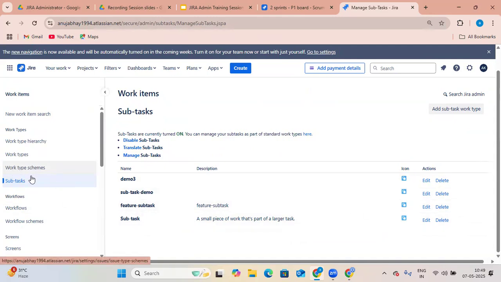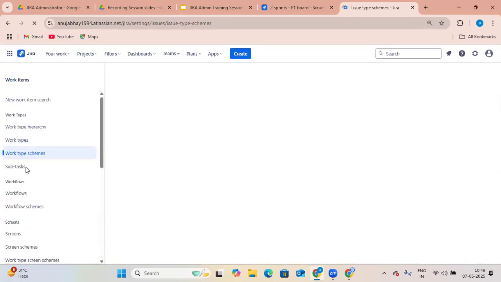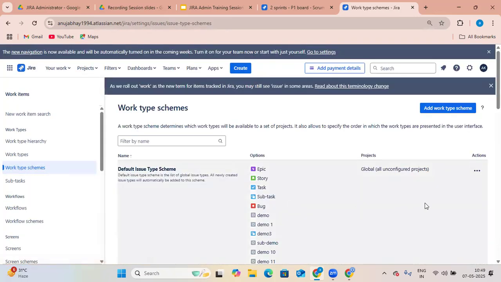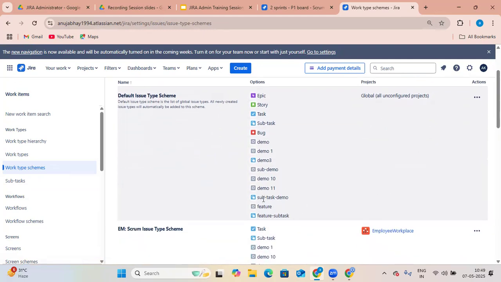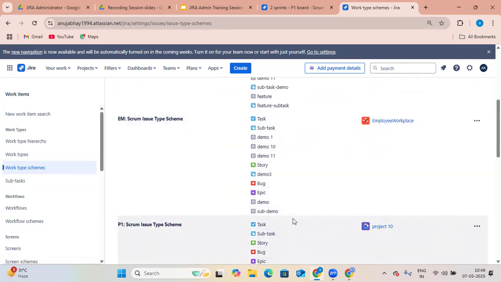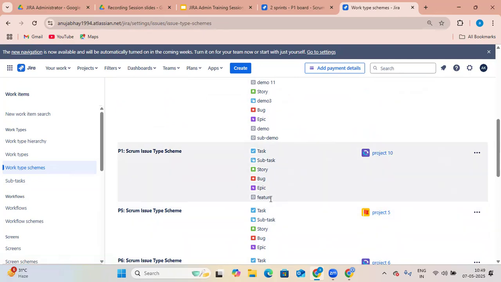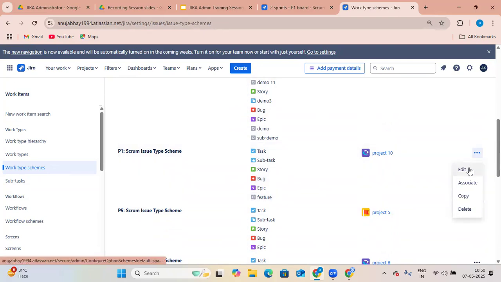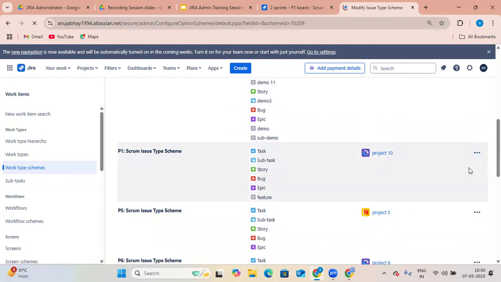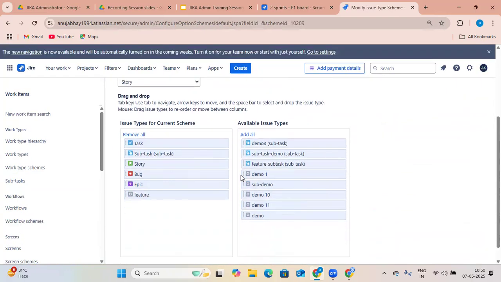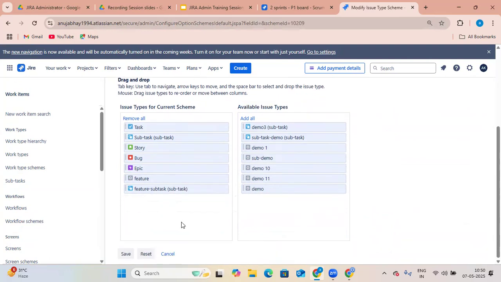Now go through the same process: work type scheme, that is, the issue type screen. Now you can see the feature subtask has been added here. Now I want to add a feature subtask in this project 10. Currently you cannot see a feature subtask here. Click on this button, click on edit. Now in this screen, you can see these are the current issue types. I want to add the feature subtask here. Drag and drop, then save.